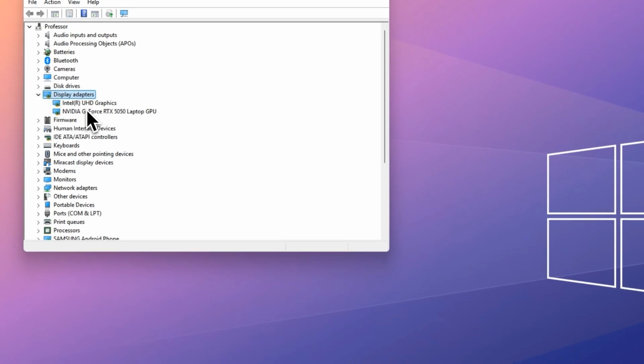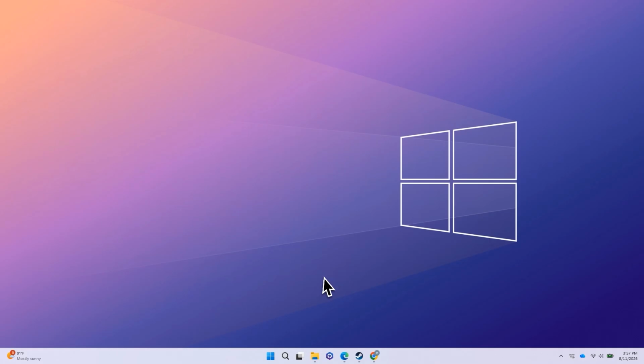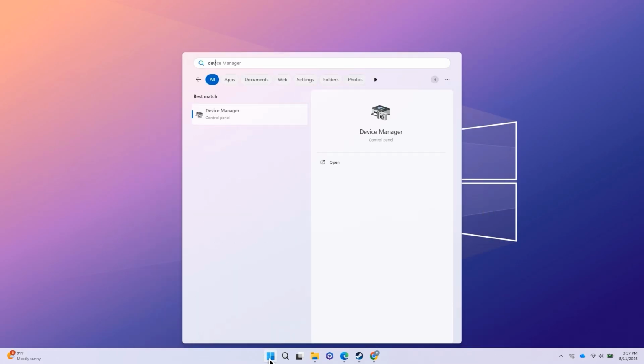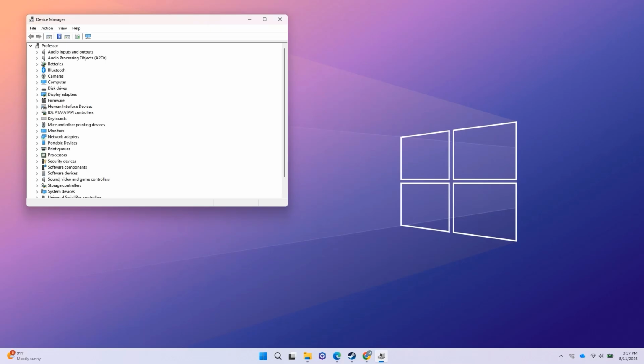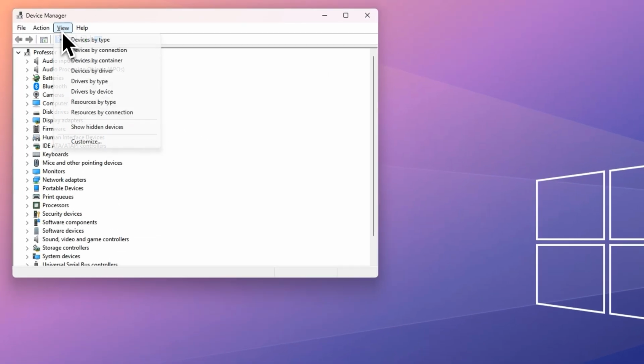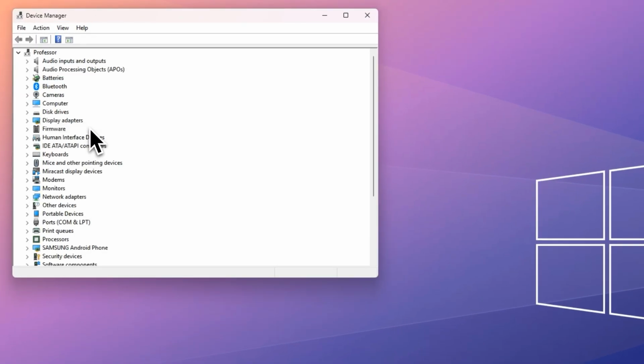Here's how to fix NVIDIA graphics card not showing in Device Manager. To start, open the Start menu and search for Device Manager. Once the Device Manager window opens, click View from the top menu and select Show Hidden Devices.